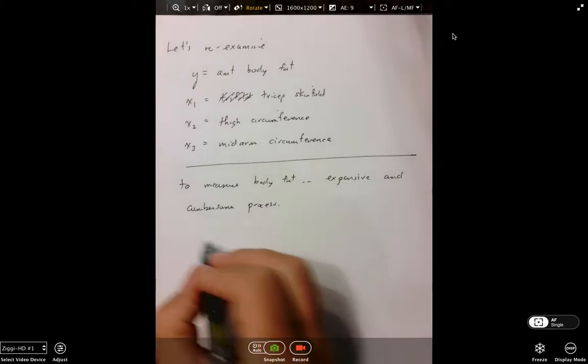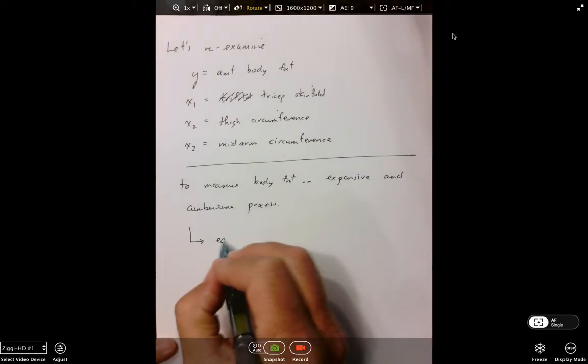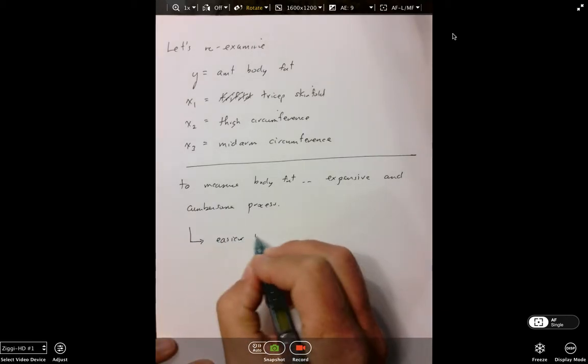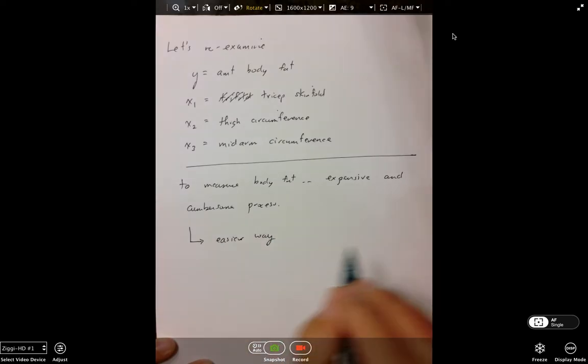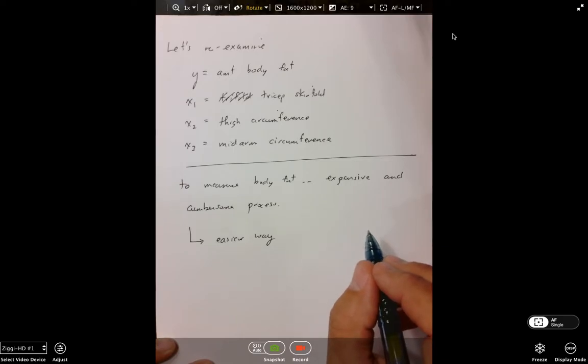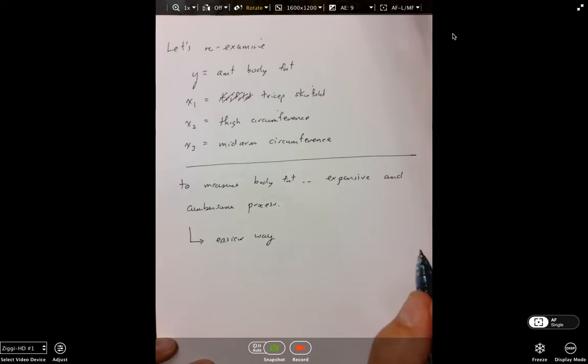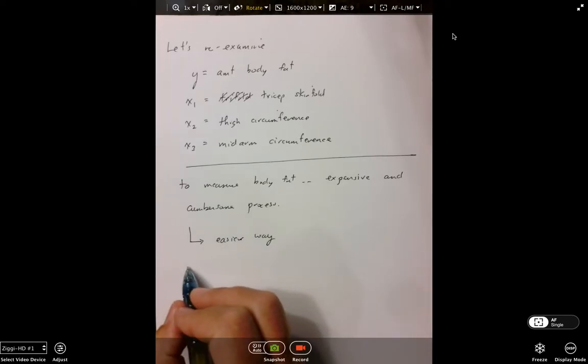But I know that if we could come up with an easier way. And you got to admit, even though I don't really know what this tricep skin fold measurement is, I'm sure it's easy to measure. Thigh circumference would be extremely easy to measure, and this mid-arm circumference would also be easy to measure. So if we could find a valid and reliable model that provides a good predictor of the person's body fat, then it would be much easier than the expensive and cumbersome process.